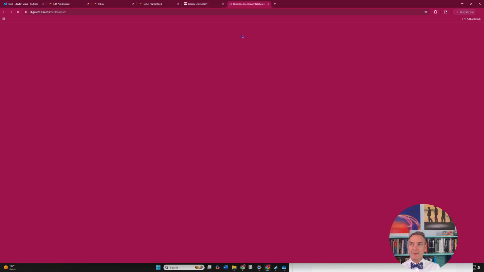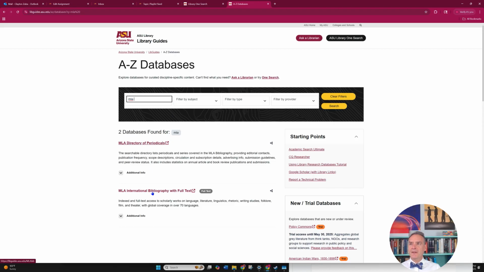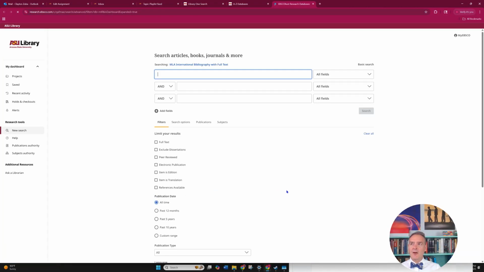Go to Databases. From there, you're going to pick a database. I'm not sure if you can find English ones in general. What I would do is go to the MLA International Bibliography. If you choose this database, then all your sources are going to be in the field of English studies, or treat language generally, which will also be in the field of English studies.